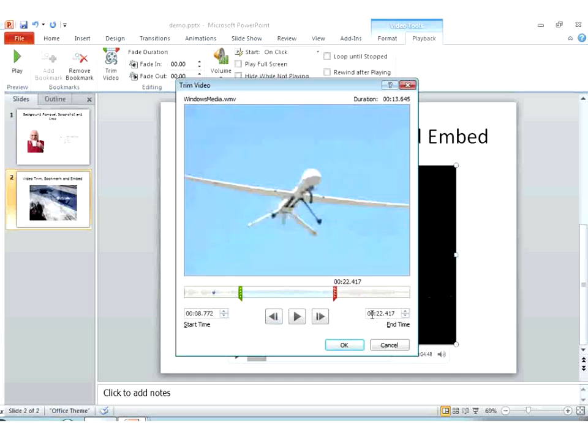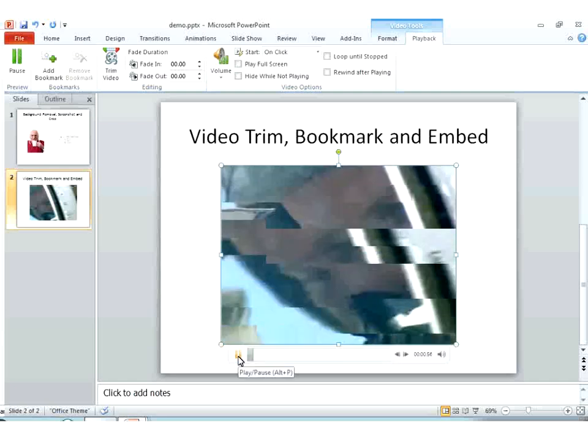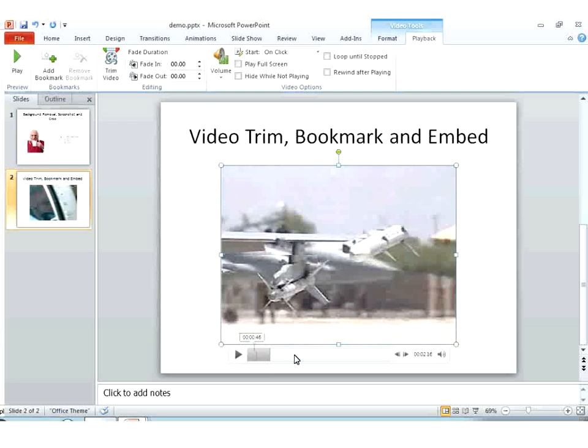So maybe up to there. Now I have a start time and an end time that differs. If I'm happy with this trim, all I do is click OK. And now the video is a lot shorter. Now it's only 13 seconds and it starts right here. So that's your video trim and bookmark capabilities.